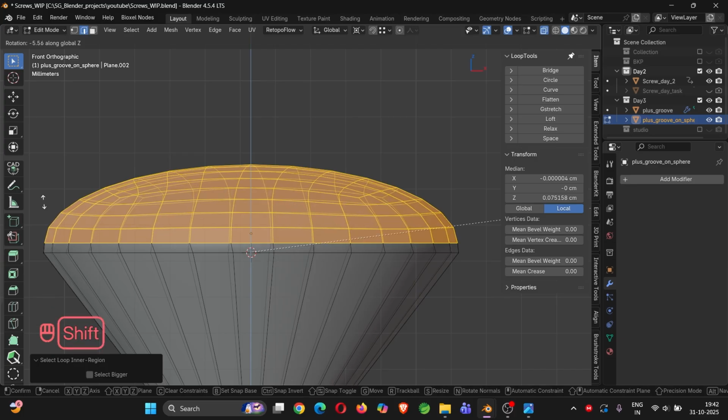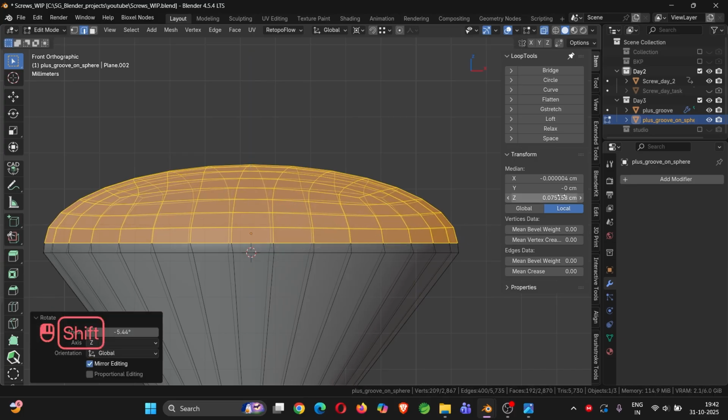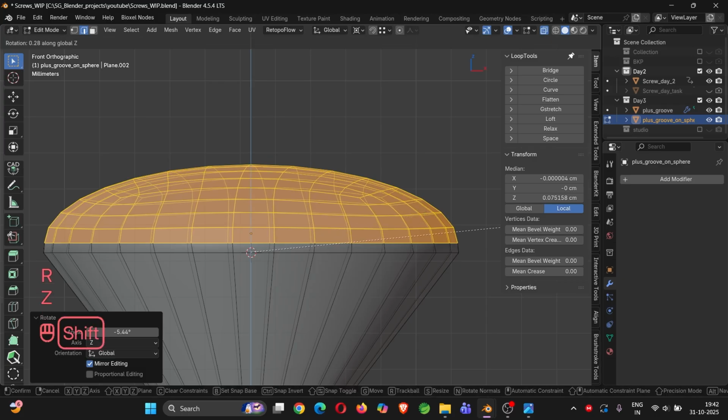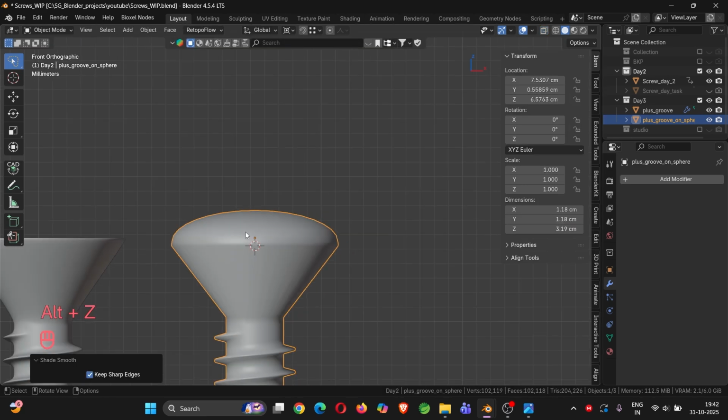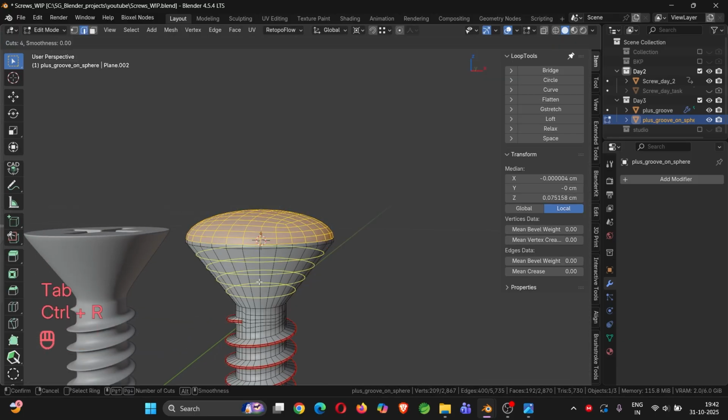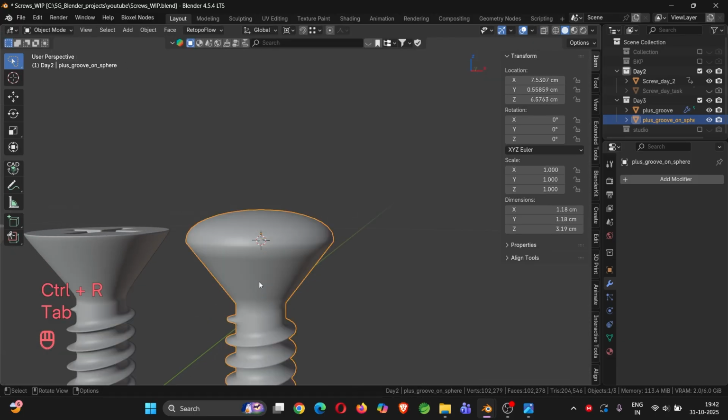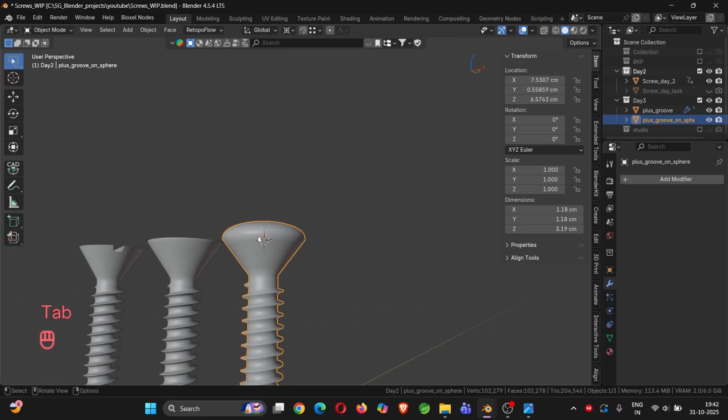I'm pressing shift to align it, okay. Rotate on Z again. I think this is perfect, okay. It will not be visible when we apply the other items, okay. Let me apply some loop cuts here. It becomes smooth. This looks perfectly fine.